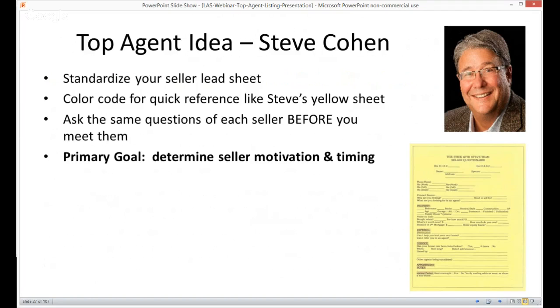So that's why it's standardized. Now, the primary goal, again, is to determine the seller's motivation and timing. You really don't care about the property. The property does not matter. You will take information about the property, but it's the seller that matters. How motivated is that seller? Are they going to price their home correctly? Are they going to work with you through this process? What is their motivation? And what is the timing? How soon do they need this to happen?